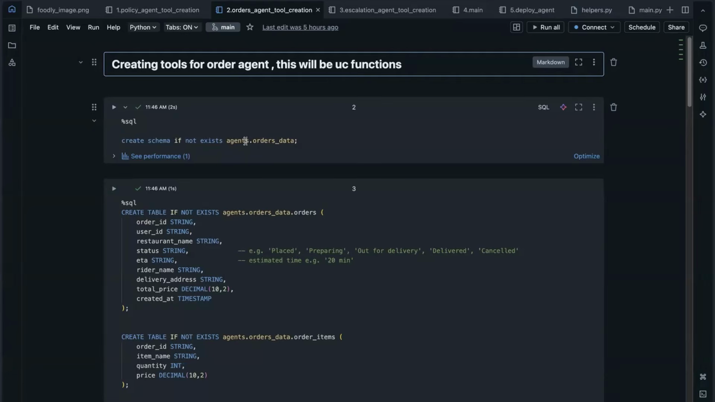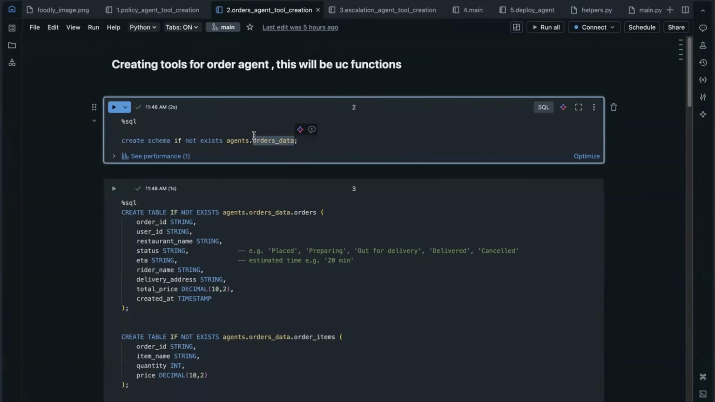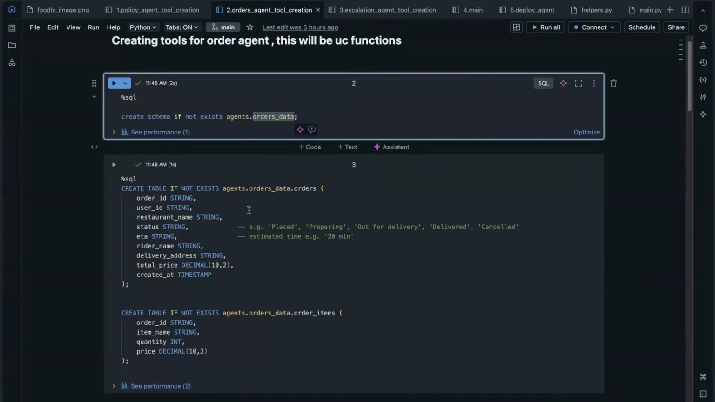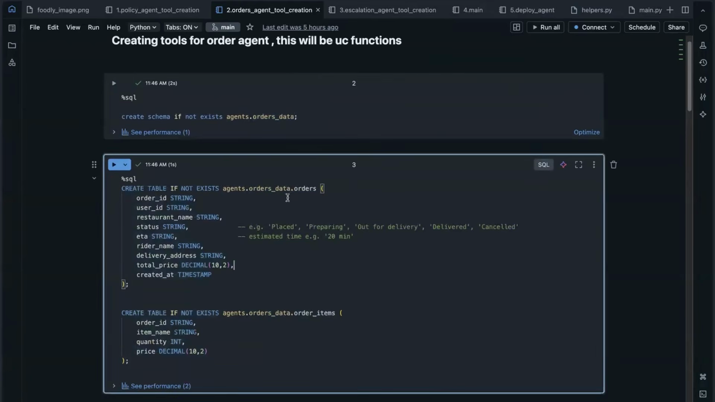So in this notebook, we'll be creating all the UC function related tools. First, I'm creating a new schema on the agents catalog. We already have this agents catalog, and this is the schema that I'm creating. Now I have two different tables that I'm creating: one is the orders table and one is order items.